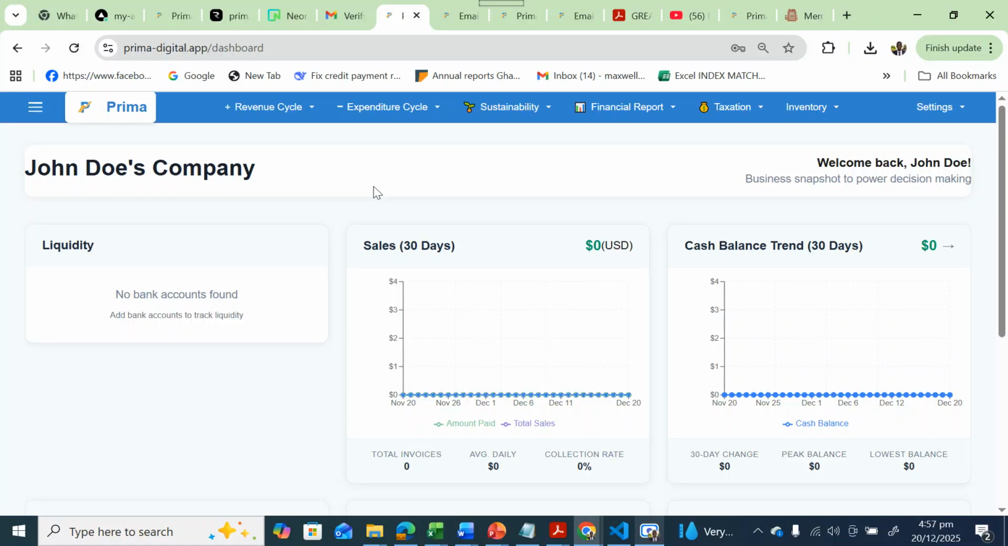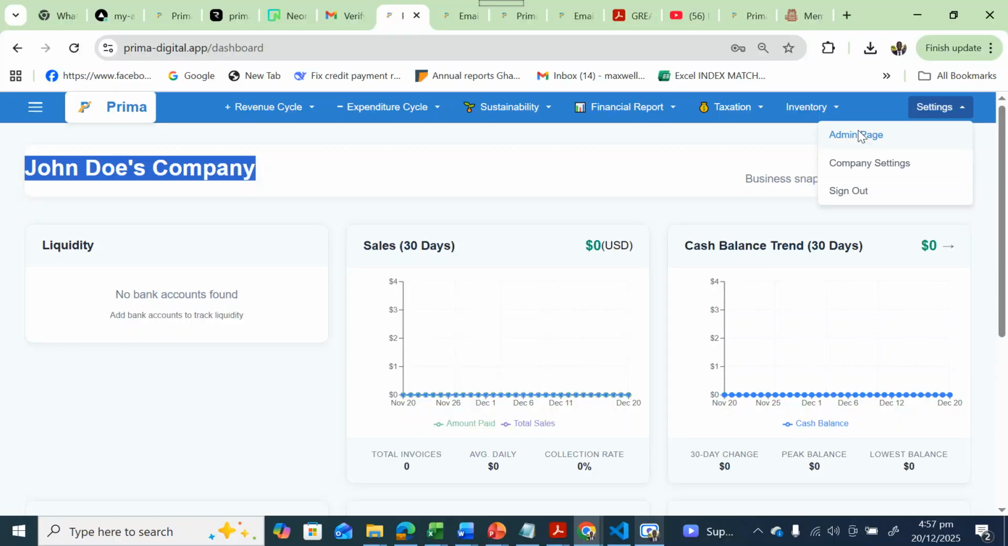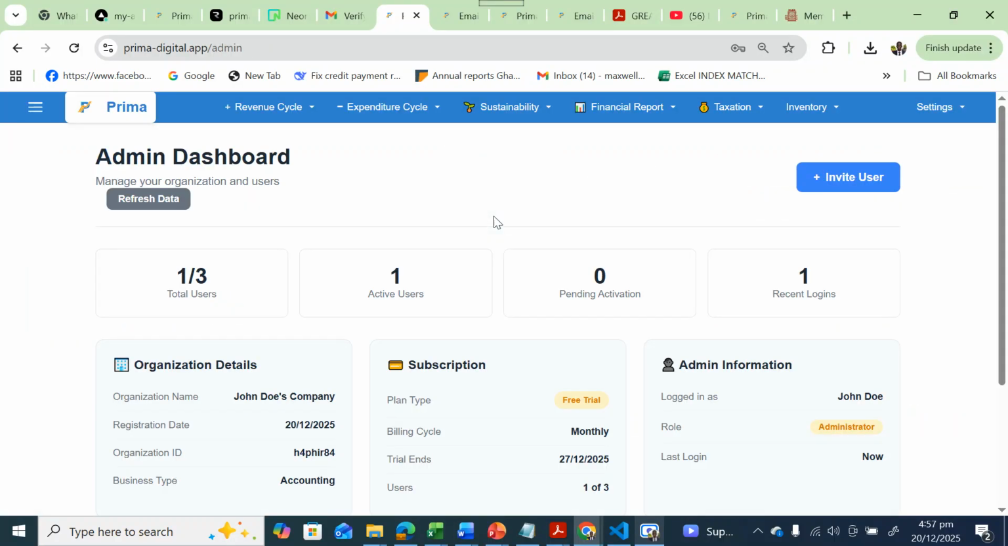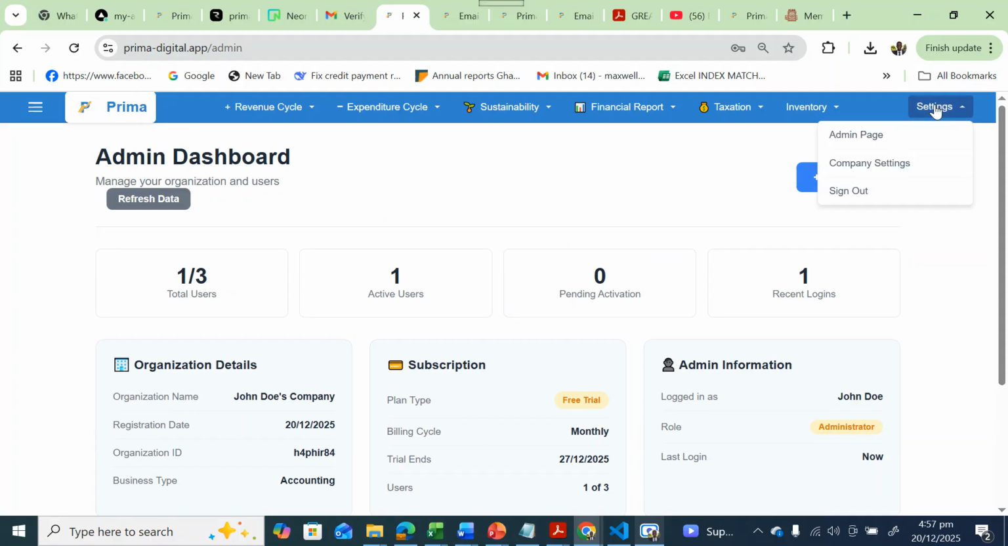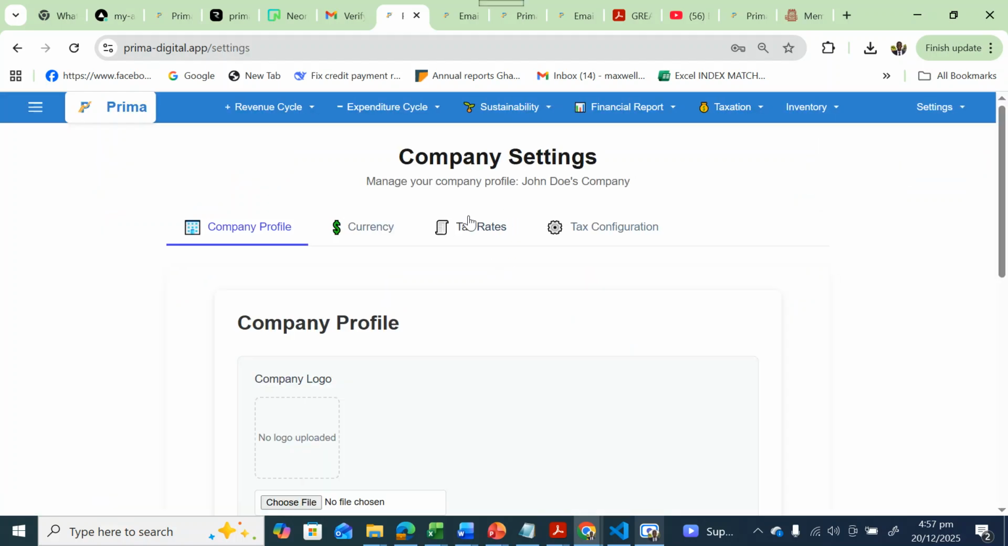As you can see, there's nothing on our dashboard because we have not made any entries. And this is the default company's name. So you have to go to settings to change your company's name. You go to settings, you go to the admin page, and bear in mind that it's only the person who created the account who can access the admin page. The person who created the account automatically becomes the admin. All right. So you go to settings, then you go to company settings.